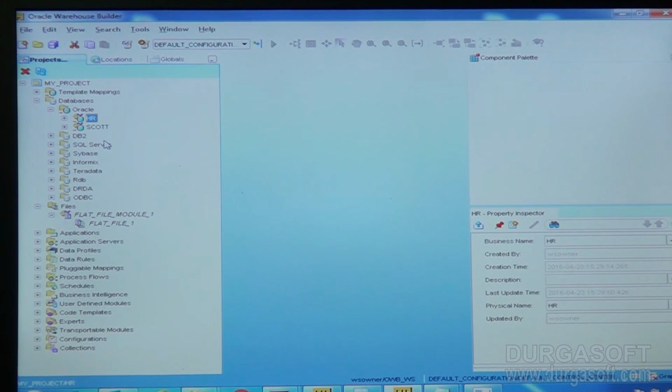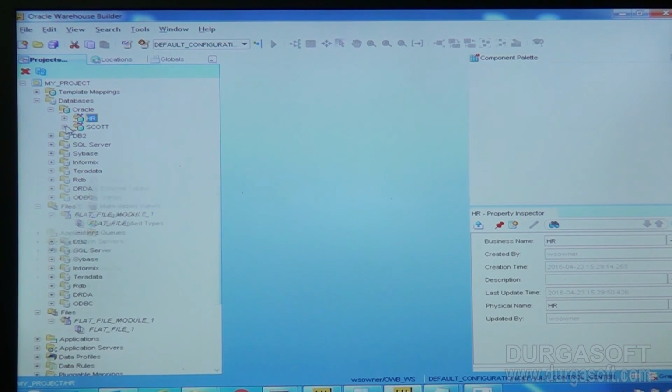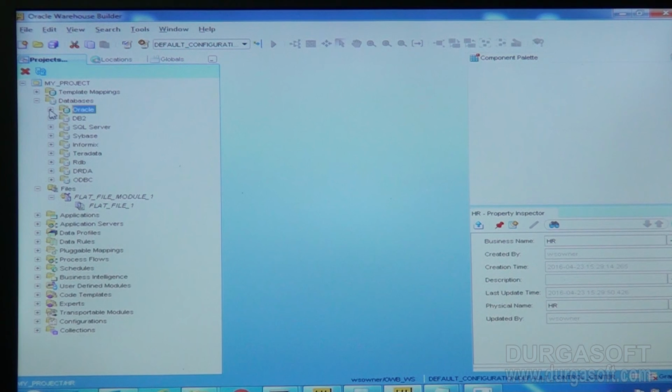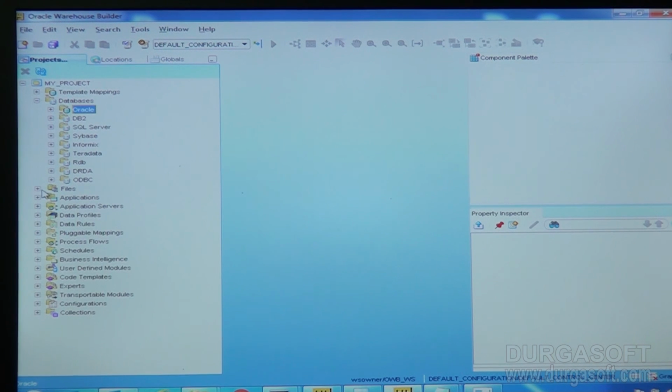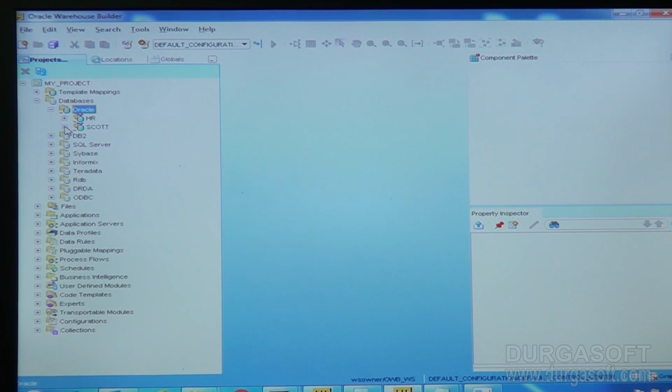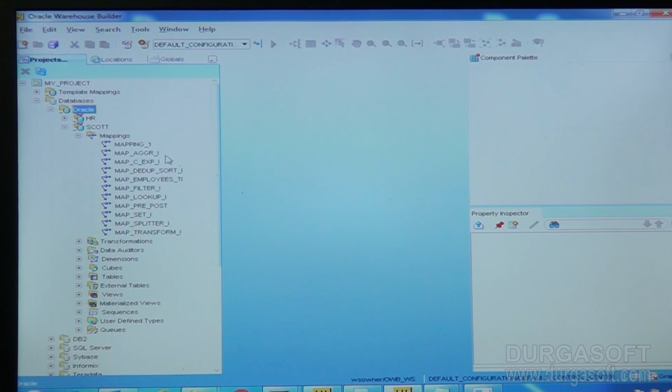Now we will see different options. I mean, now we have created the projects and all, we have created the mappings and all. Now let us say we want to export all the metadata that we have created, or the mappings we have created in OWB, so that we can import them into the new environments.